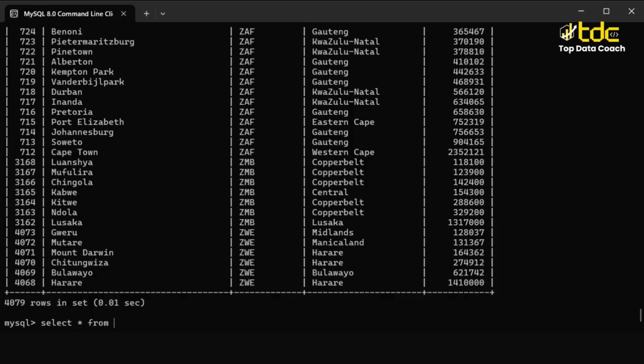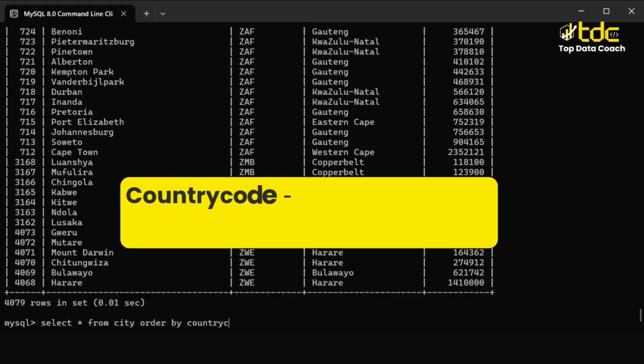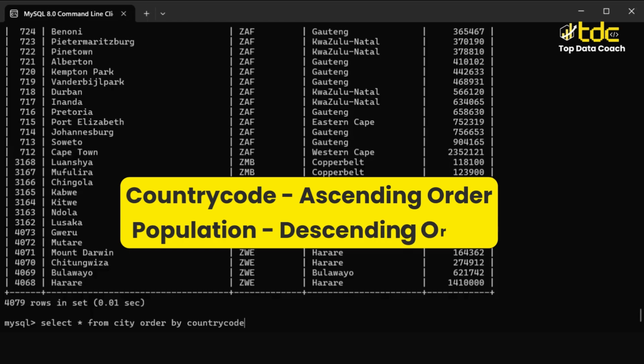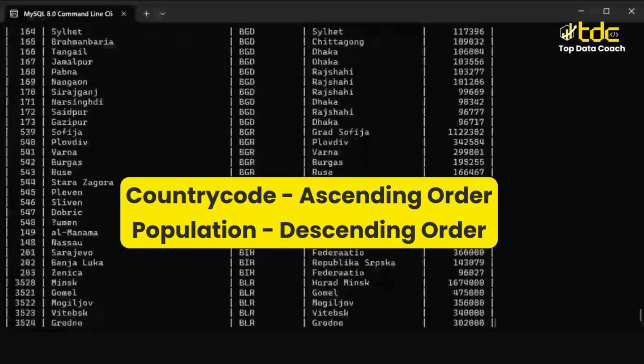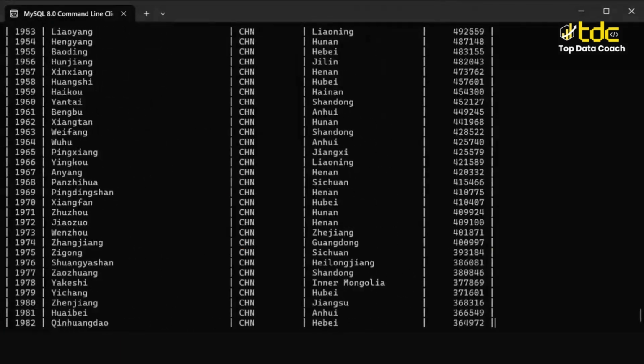So select star from city order by. I want to keep the country code sorting in ascending order, comma, population in descending order. So after the population field name, I will mention DESC, semicolon, and enter.